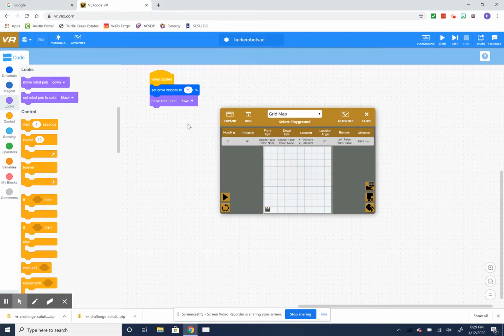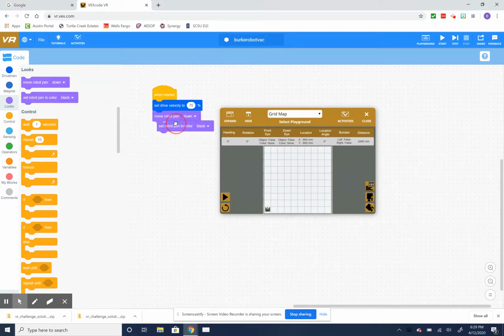We'll do some other activities with the pen where we can lift the pen, drop the pen. By default, the pen color is black. You can choose different colors for your pen. I believe it's black, blue, red, and green. But if you wanted to change the color, I could come up here to set robot pen to color. And just for fun, I am going to change the color of this pen to green. So that's going to say that my robot is going to be green.